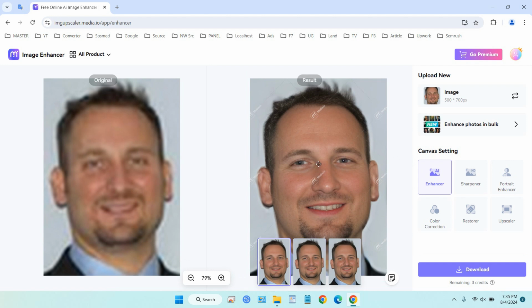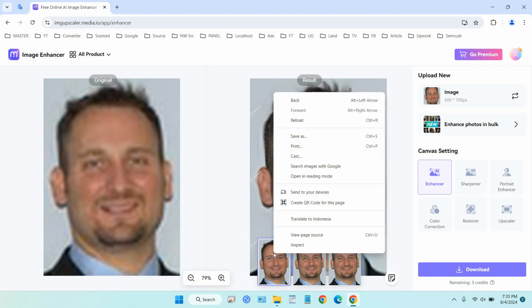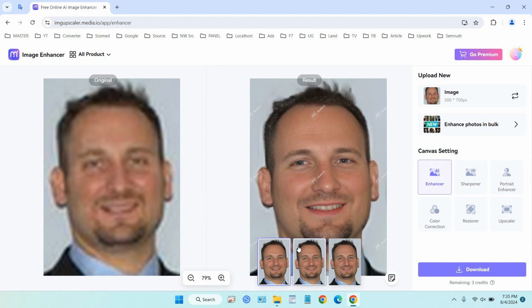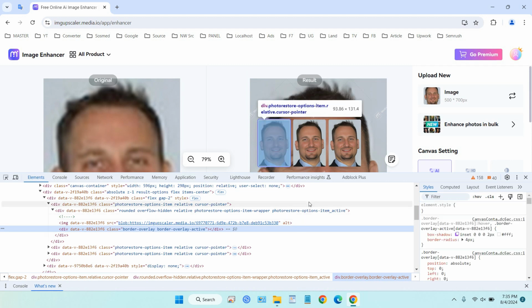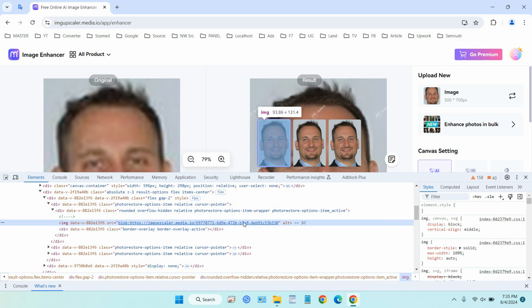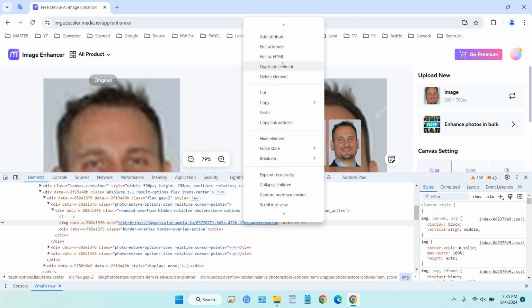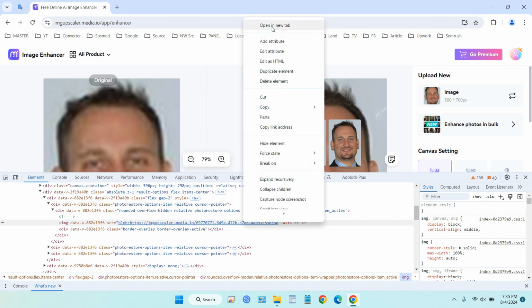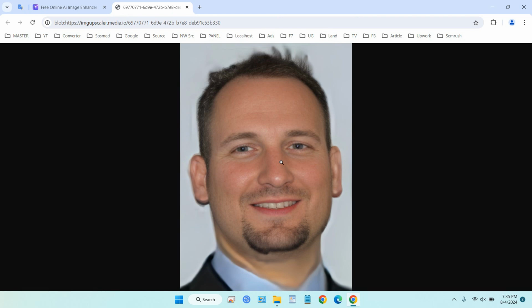How to get this without a watermark? You can just click here, right click and select inspect element. Now after you click inspect element, you can see this is your current photo here. Just click the URL here and right click. After that, select open in new tab. Voila, you can see now your photo from blur version is converted into this HD version.